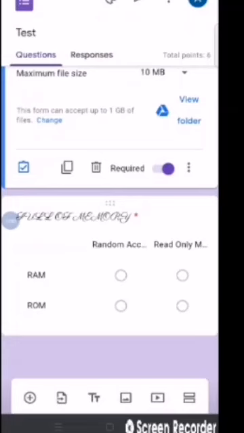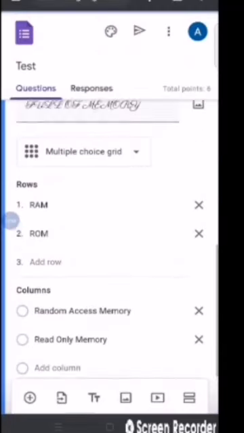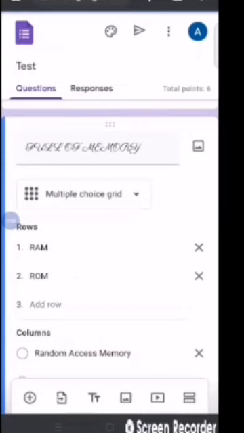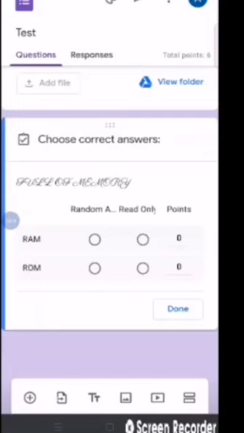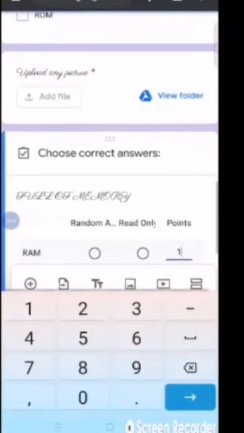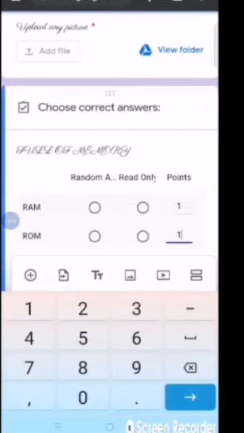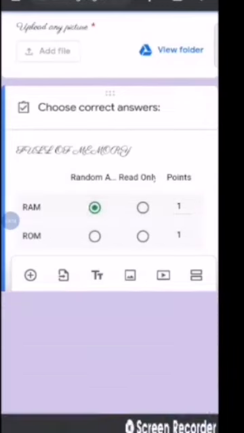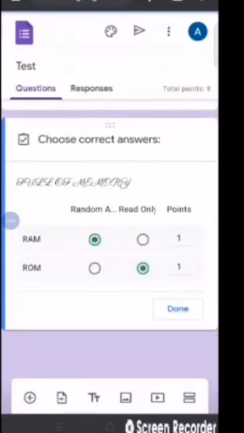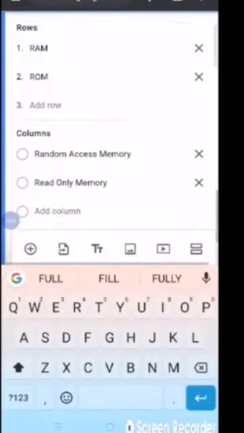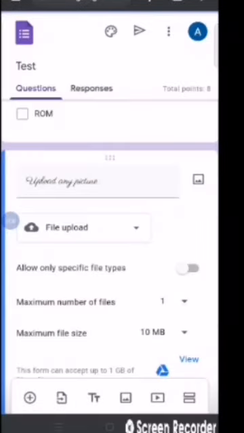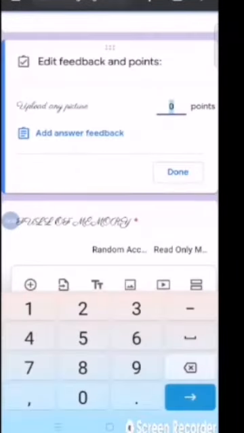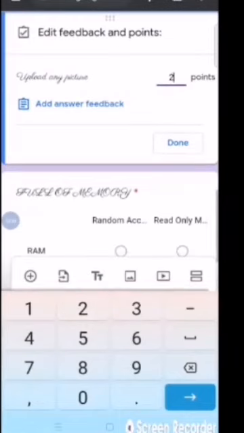Now come to this one. See, here is the full form of memory. So to correct it, come here, give 1 mark for this and 1 mark for this. Then the correct answers: here is random access memory, here is read only memory, and done. Here you can give 2 marks. Correct answer, anything you can upload, and done.